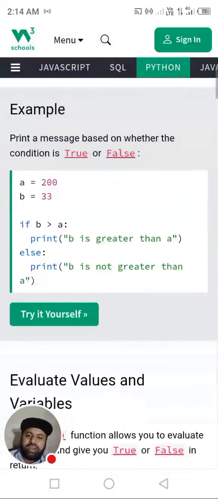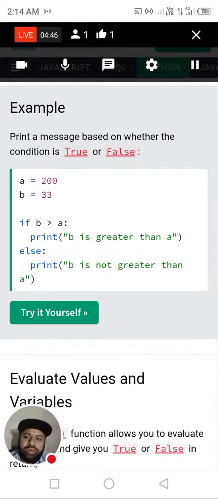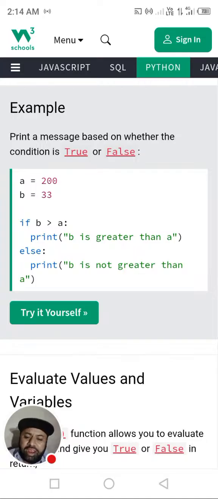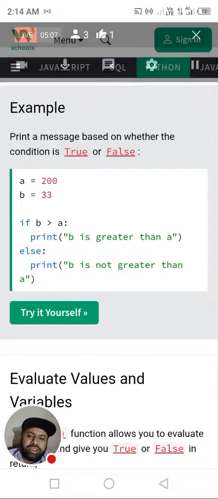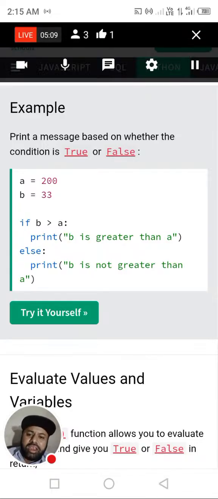Okay, there are two values. A is equal to 200 and B is equal to 33. Now A is a variable which contains 200 as an integer, and A has become of class int, and B is equal to 33, and B contains 33 as an integer. Now B has also become of class integer. If b greater than a, then colon.